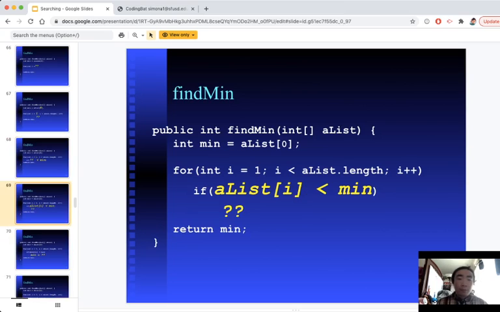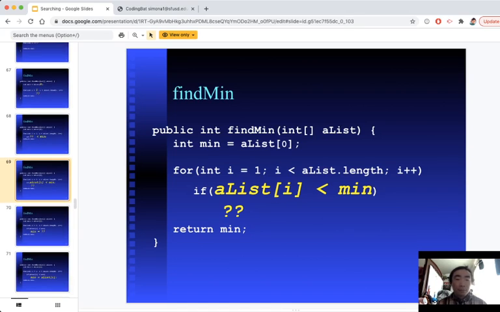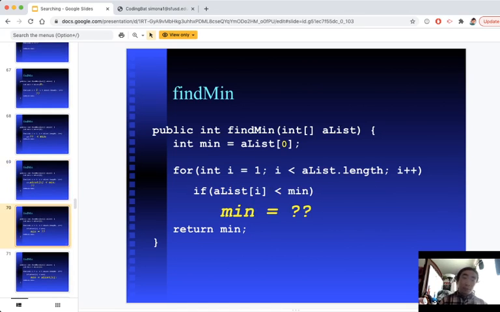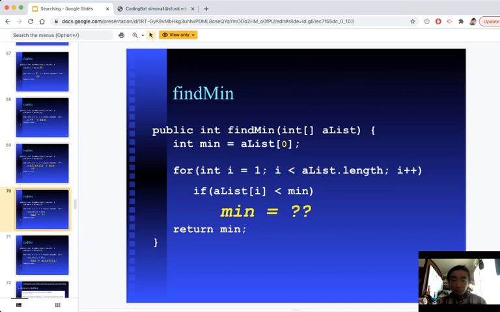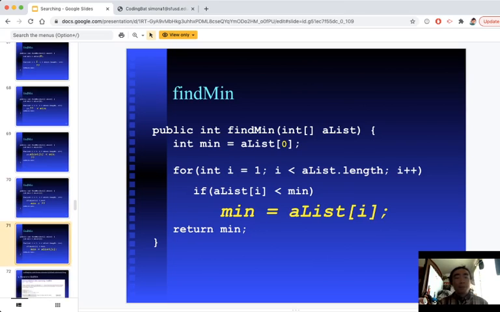Very good. So a list square bracket i, if that thing is less than my minimum, you're translating the English sentence like, update your minimum to be this new number. You found something smaller, so we got to store it. Min equals, you guessed it, a list of i. And this is the answer for the first findMin problem.